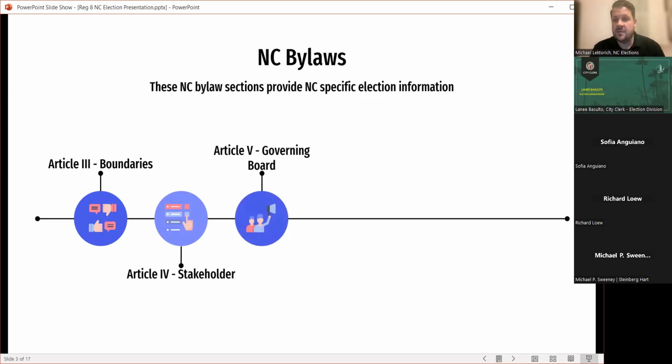Article 5 talks about the governing board. So this will list out the structure for each neighborhood council. It will also include some information on terms. If there's term limits, if there's staggered seating, this is often covered as well in Article 5. Article 10 will cover elections. This will discuss the voter verification type, if there's any special candidate restrictions or special voting regulations for that neighborhood council, that will be covered in Article 10.